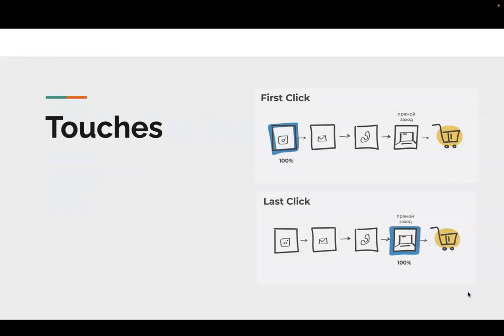Okay, and last click works something like that. In the first option, we just take all the credit, so we provide all the credit to the first touch. In last click, attribution provides all the credit to the last touch, and it's really reasonable. So I think that's not a big deal, and we can continue.